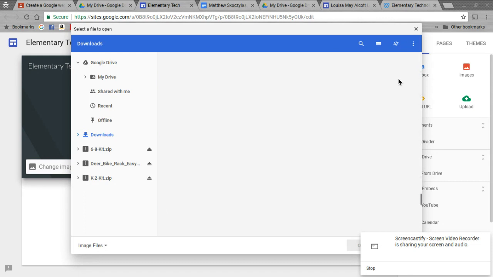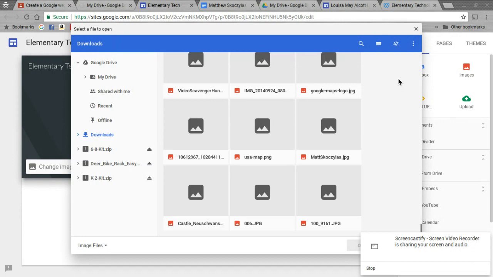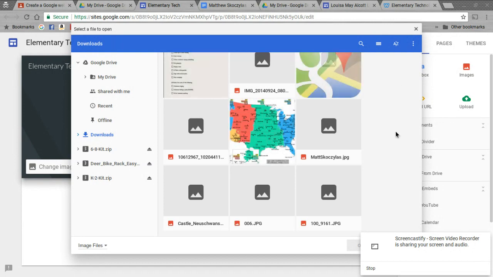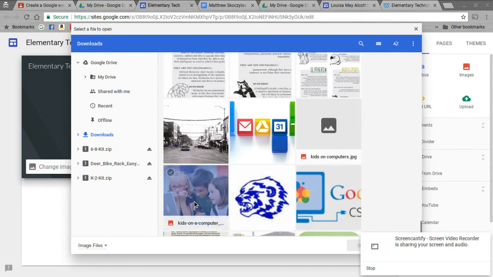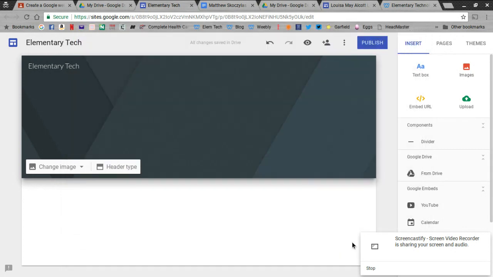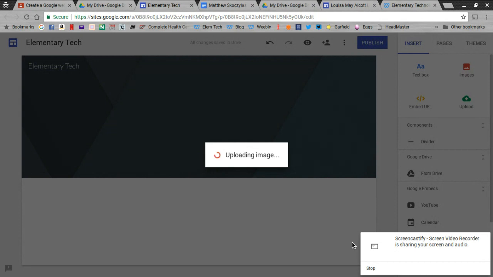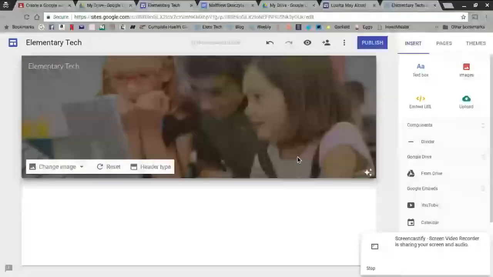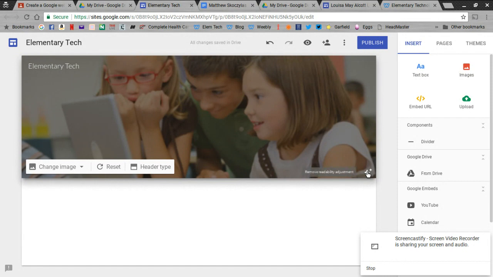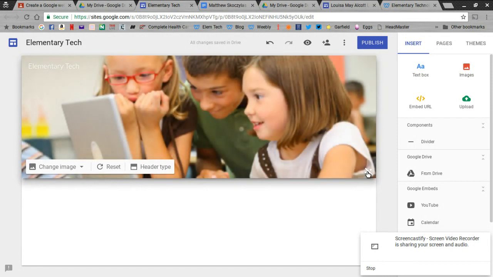So I'm going to go all the way down here to find that picture of the boys and girls on the computer. I'll click it, and I'm going to say Open. Now you can just go ahead and find a picture that you want to have, but I want to make my page as similar to my own web page as possible. Here are those 3 kids. If I click this button here, Google will do the readability, make it brighter for us.